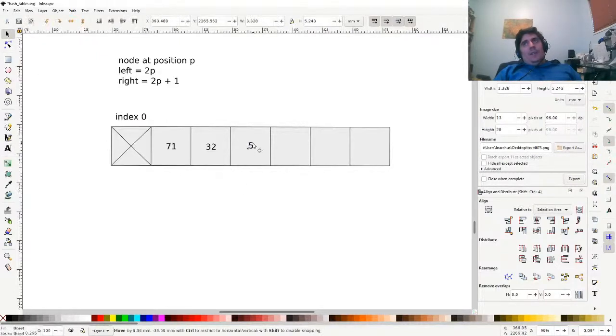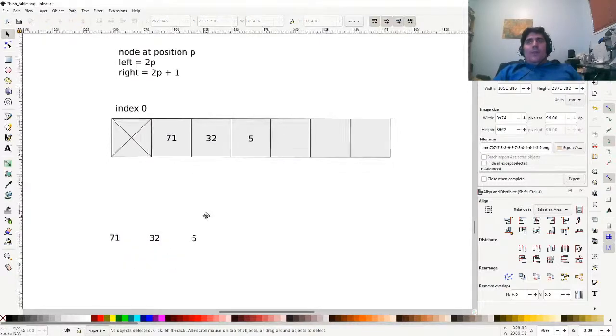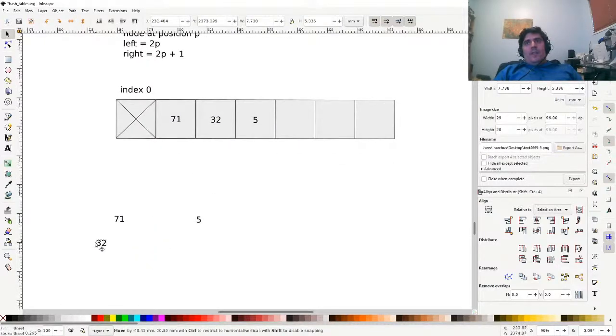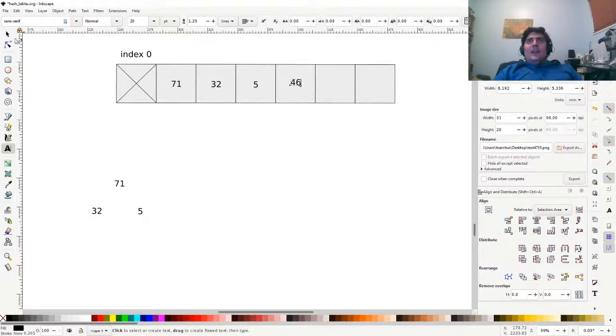So here, if we insert 5, then basically the structure that we're making is that 71 is the root, the left child is 32, and the right child is 5. Right, so that's the structure we've currently made. Now let's insert, say, 46. And let's insert that into this position. What is this position? This is 1, 2, 3, 4. So this is position 4.